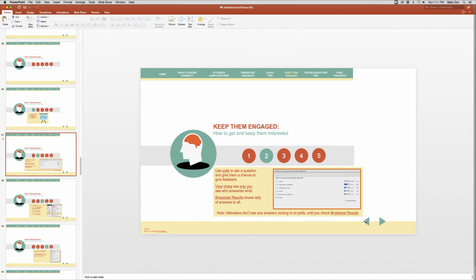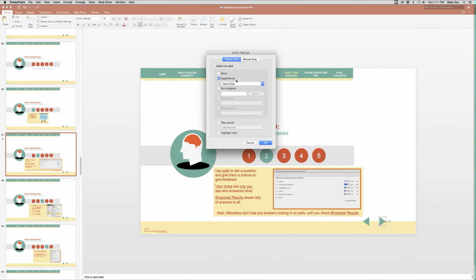I created these as a previous and next button very easily by right-clicking on them, going into my action settings, and then set it to either next slide or previous slide.